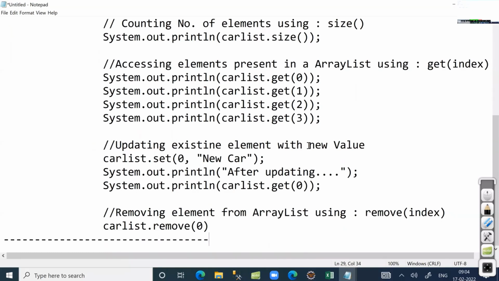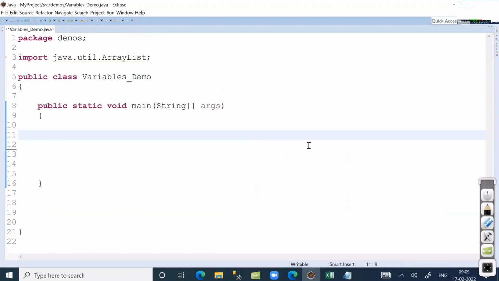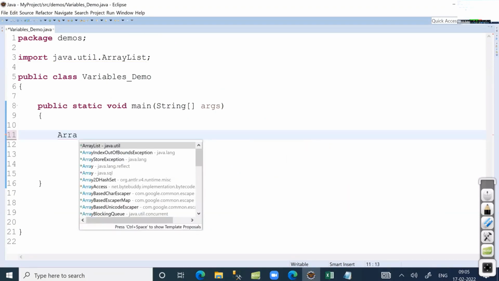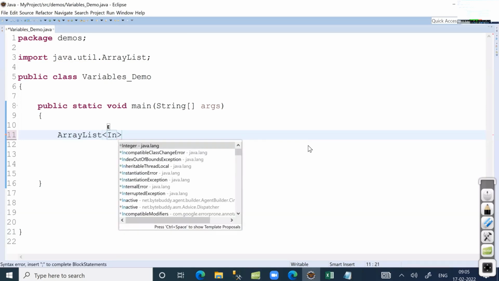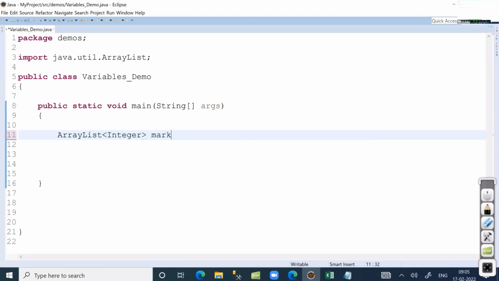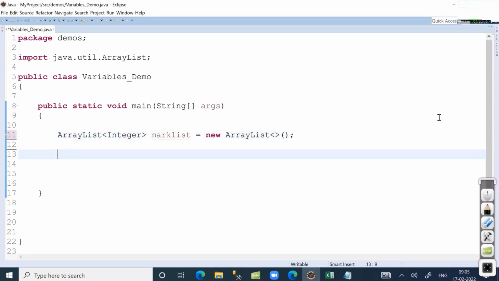Now, let me declare one more ArrayList. In this ArrayList, I want to store the mark list. What is the data type? Not int, Integer. The name of the ArrayList, markList, equal to new ArrayList. Giving the size is optional. I can give the size also, 10.